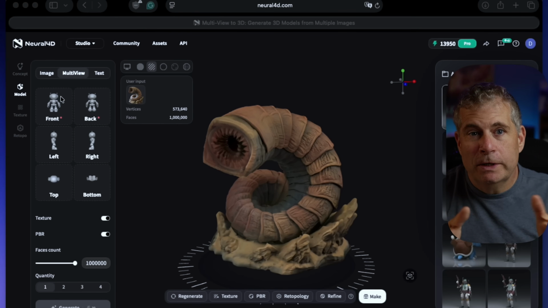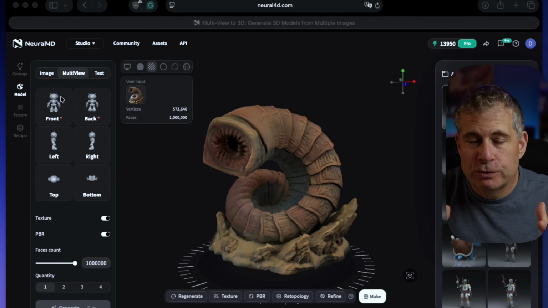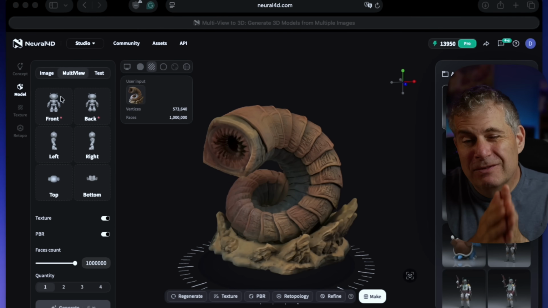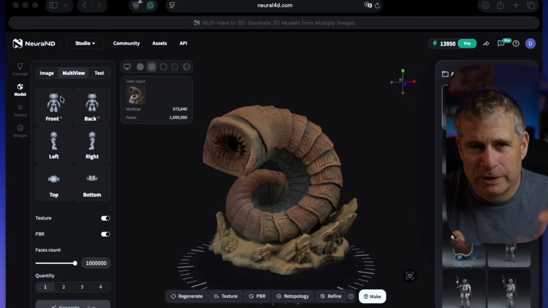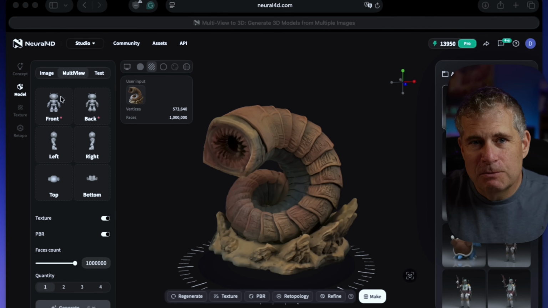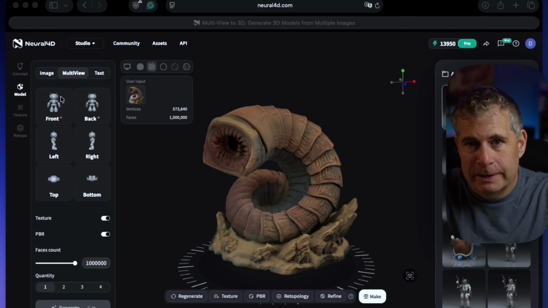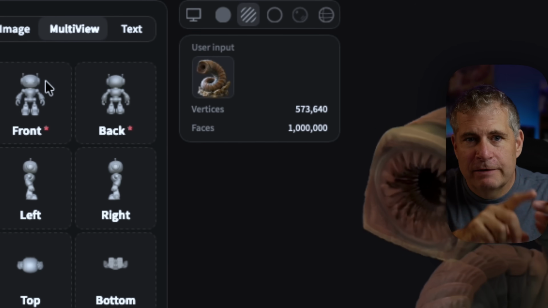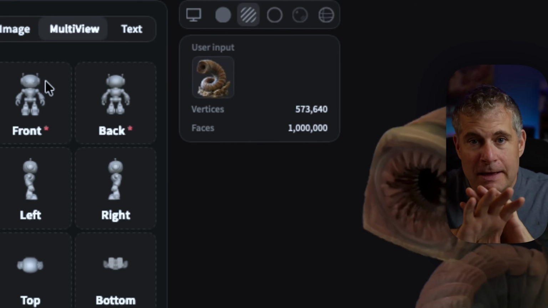This is one of the things I really like about Neural4D. Not all of the tools have this, and this one works particularly well. Even the tools that do have this, usually it's only 4 views for the MultiView, so you could do like front, back, left, and right. But the problem is often the top of something and the bottom of something are important, especially if you're doing 3D models. So this system gives you front, back, left, right, top, and bottom. Basically everything about a model.